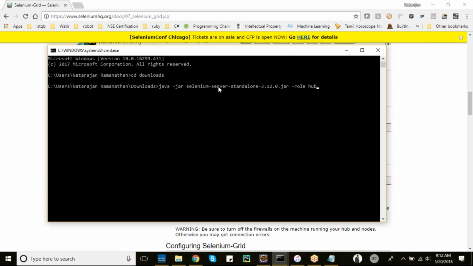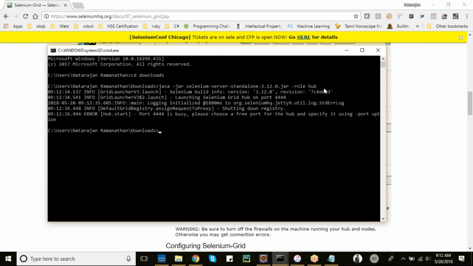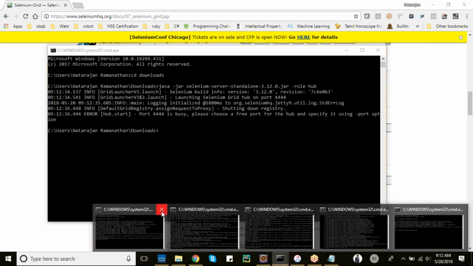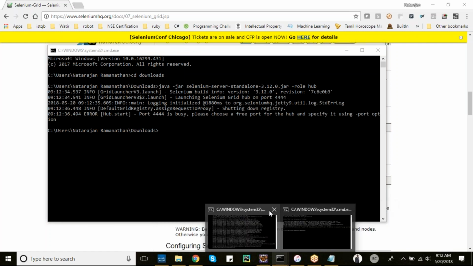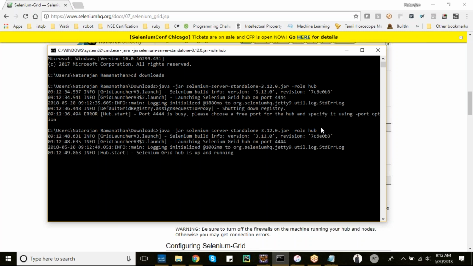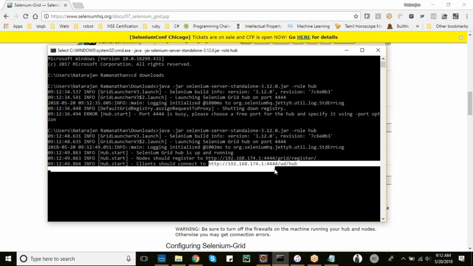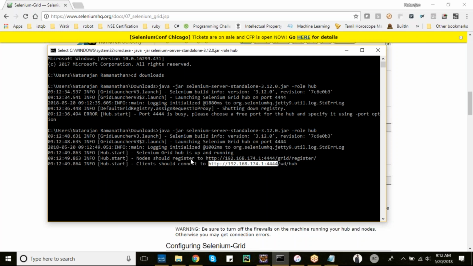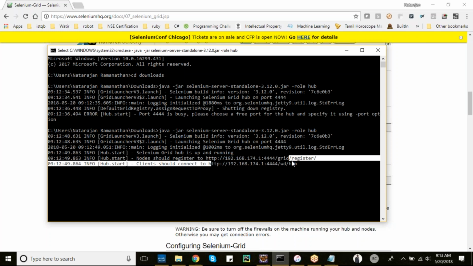You should initiate a hub with this basic command and hit enter. By default, a hub will be created, that is, a master node will be created on port 4444. I have various hubs and nodes already running, which is a problem. So if I just run this, by default a hub will be created on localhost 4444. It says nodes should register to 192.168.174.1:4444/grid/register. This is where the slave should register, and this is how you can access the hub.